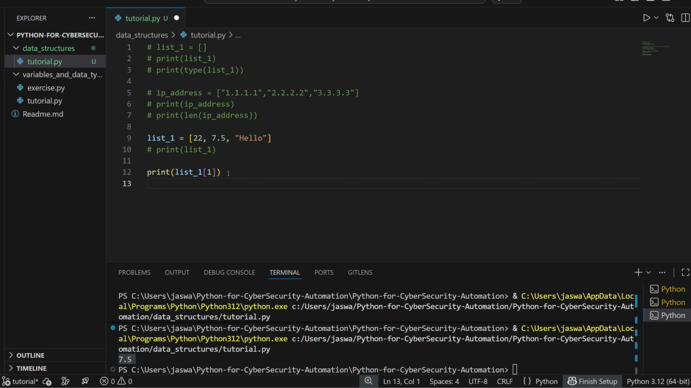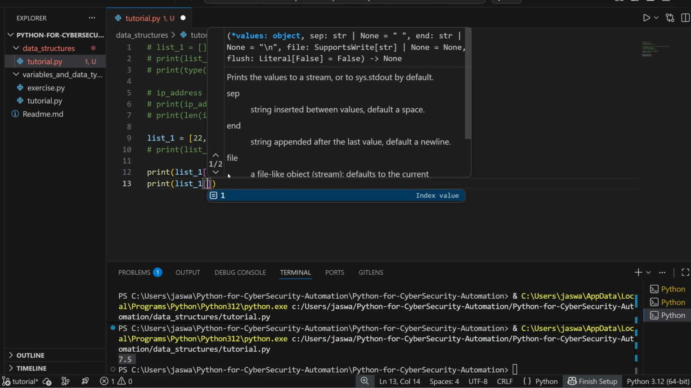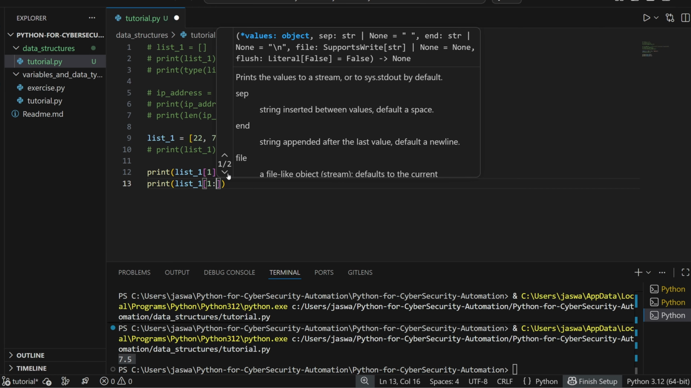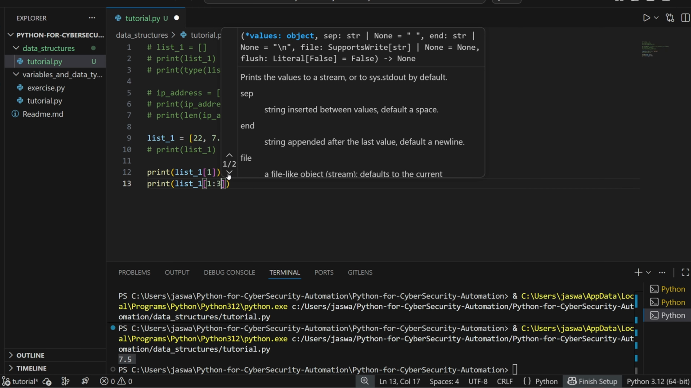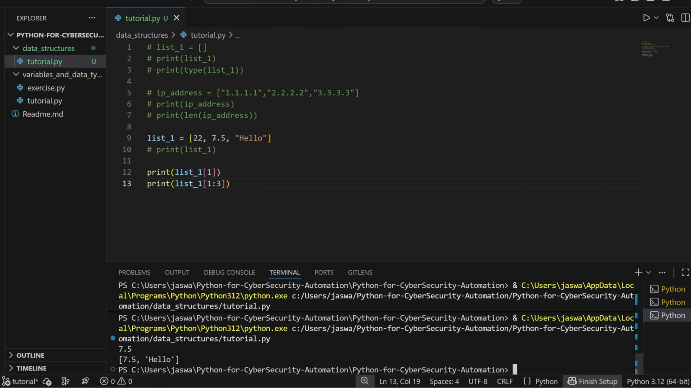Similarly, for the slicing, we can use the square brackets start and then stop and then step if that is required. And if we print it out, we are going to see 7.5 and hello.